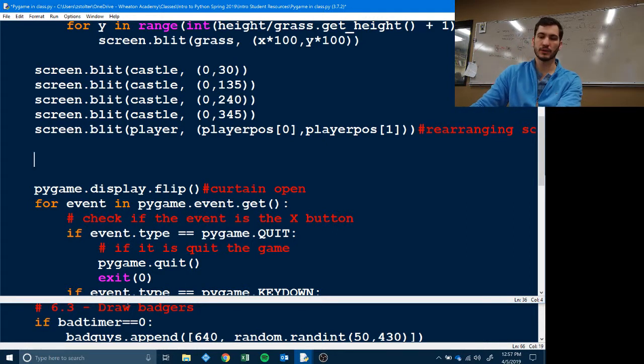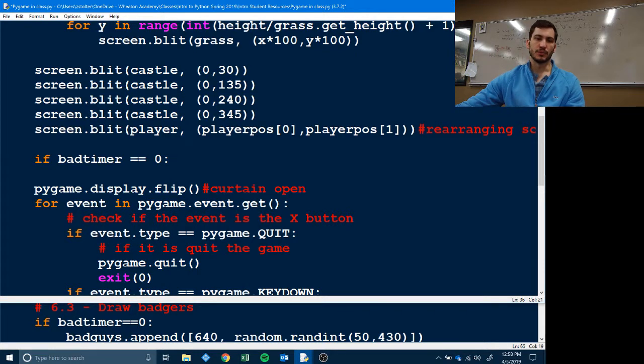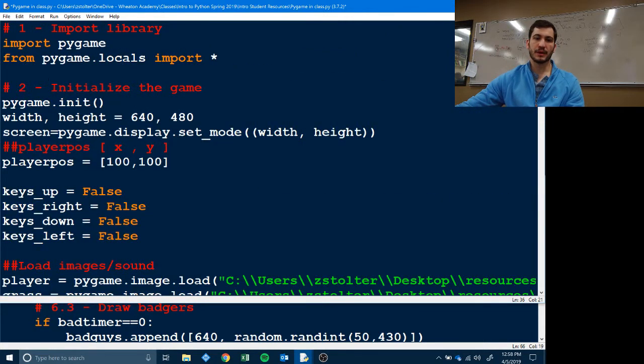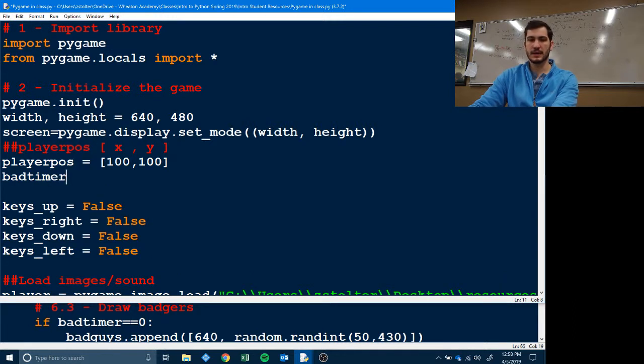So the first thing we're going to do is if bad timer equal 0. Have we created a variable for bad timer yet? No. So what do you think we should do now? Create it. So we're gonna scroll all the way to the top of our game. We're gonna go bad timer is 100.